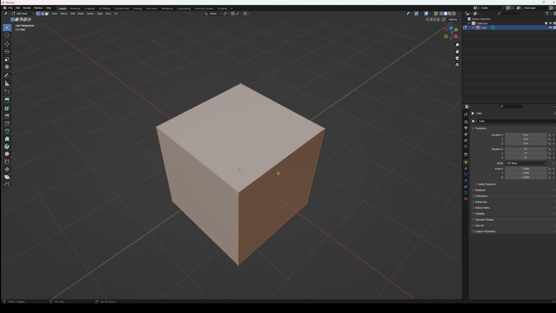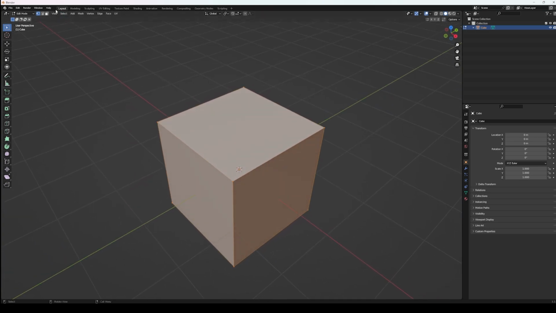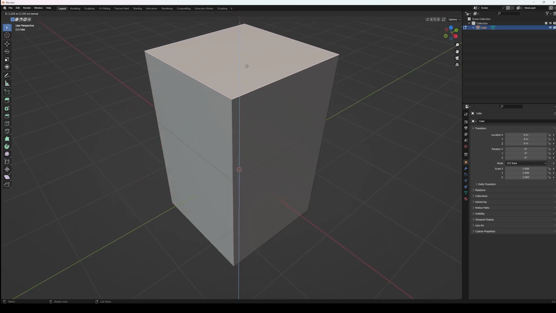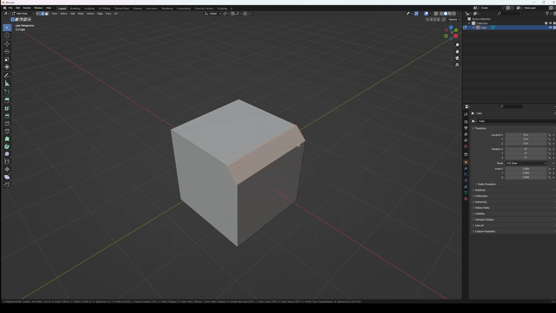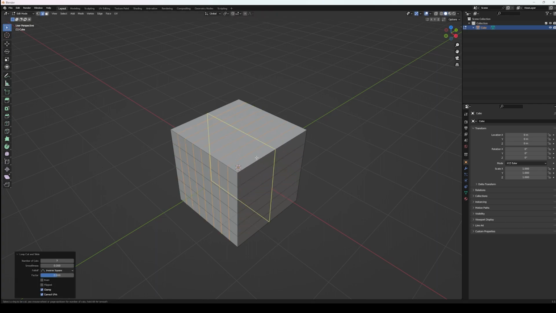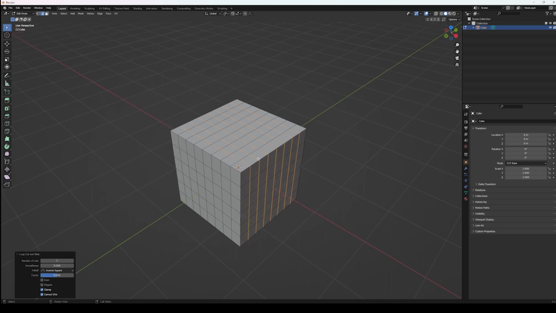The most important modeling operators are basically extrude with E, I for inset, and Control B for bevel. And with your scroll wheel, you can scroll the segment count up and down. Yeah, that's pretty useful. And Control R for loop cut. I don't think I need to explain what this does. You should understand that.